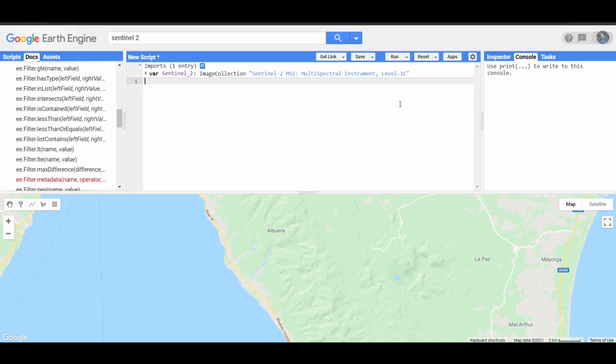So let's try to print how many images there are in this entire collection. To do that, you just type in here print and then sentinel2.size. Okay. So we have to wait a bit. So I will fast forward it because this will actually take a long time.